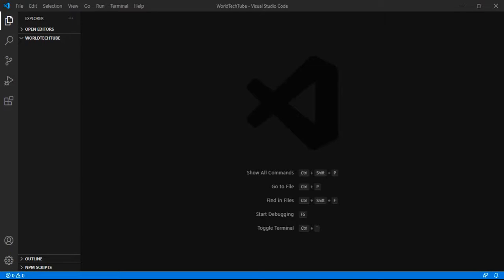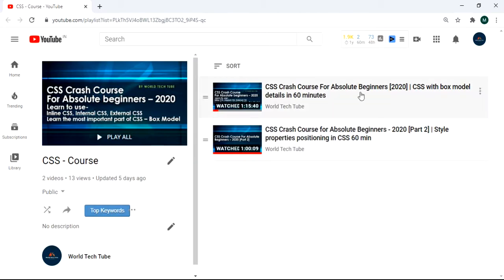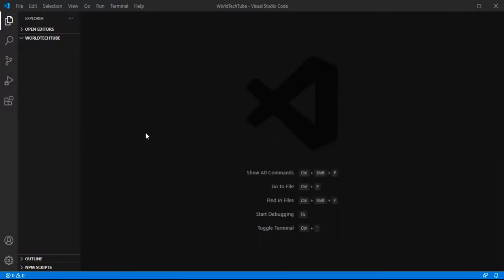Let us start creating a new website with the help of whatever we have learned about CSS in these two videos, part 1 as well as part 2. Now we will try to create a new website with proper structuring of folders as well as files, and the front page that will look like a complete web page, the front page of a particular web application or website.